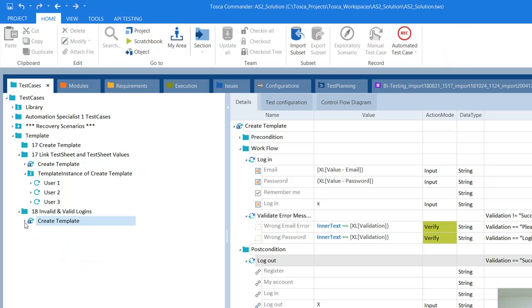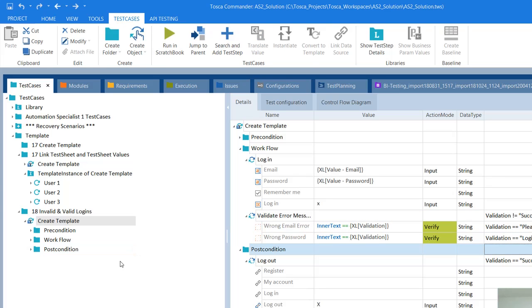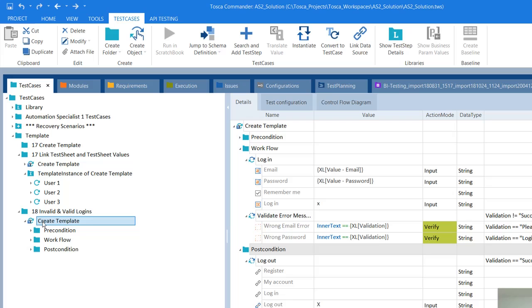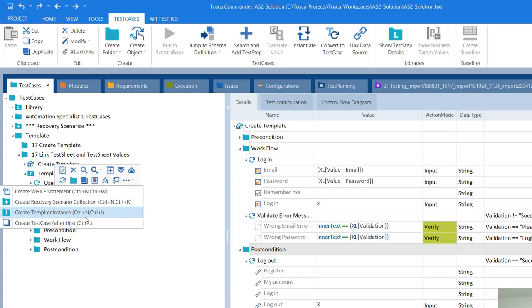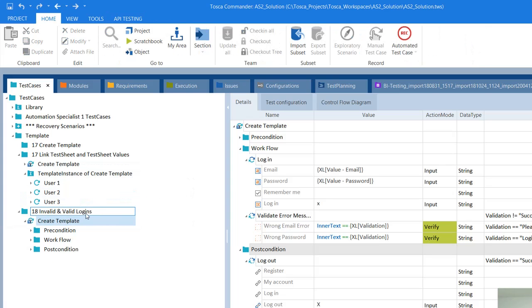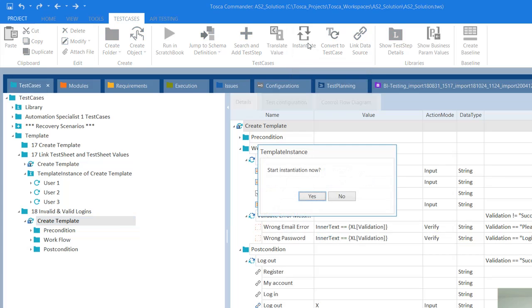And here, once we complete mapping all the values and all the conditions, the next step is to create the instantiation. For that, either you can right click on the template and select create instance, or select the template and then click on instantiate.